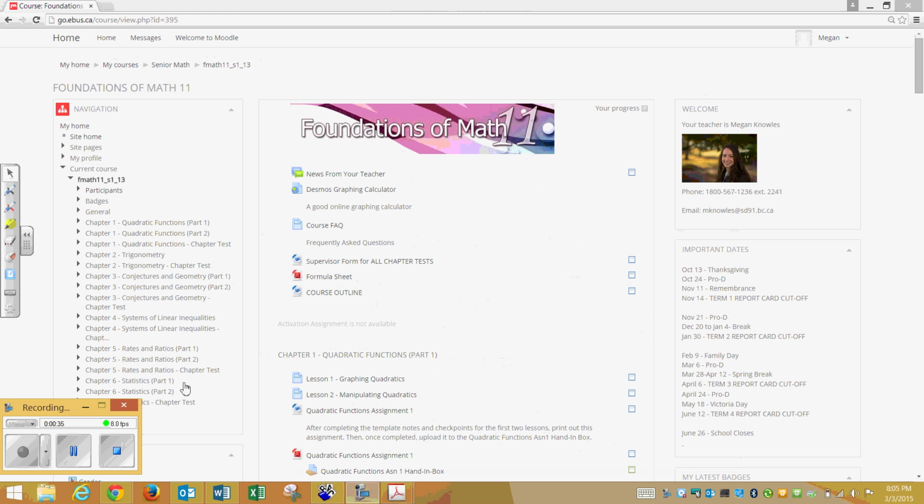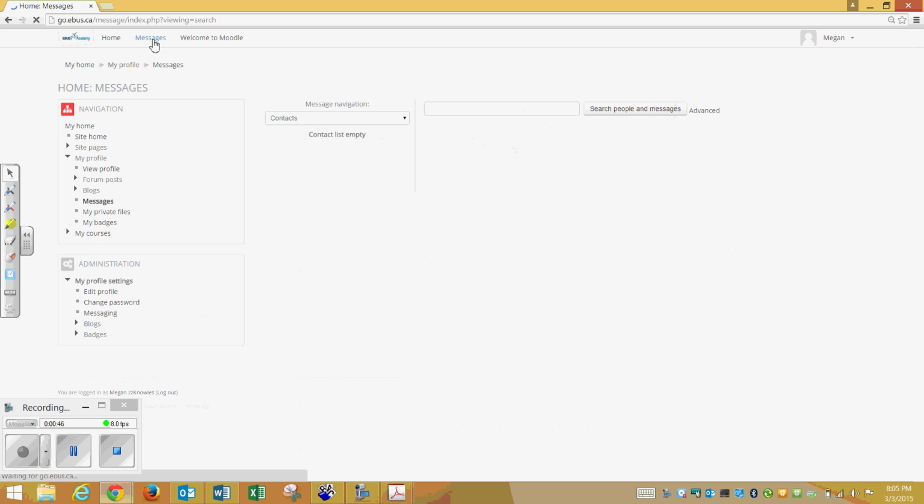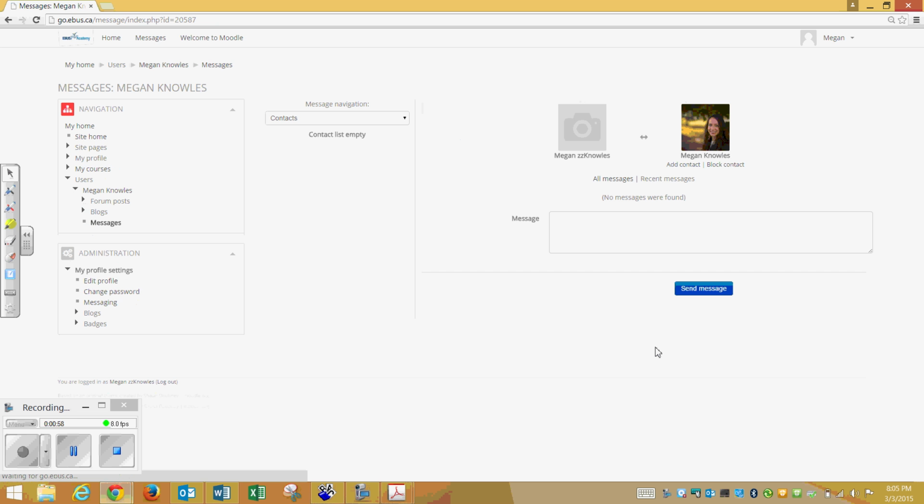Next, when you log in to your dashboard and click on the Foundations of Math 11, you'll come to the home page. And to send me a message, you can just click here on Messages. You can search my name, and you can send me a message. Now, these messages come straight to my email inbox, and so if you'd prefer, you can always just send me an email too. If you send me a question about a particular assignment or practice question, then I will most likely return your response by email because that way I can attach files.